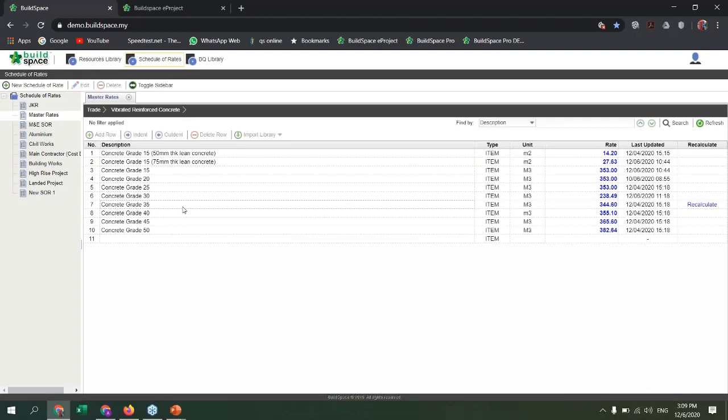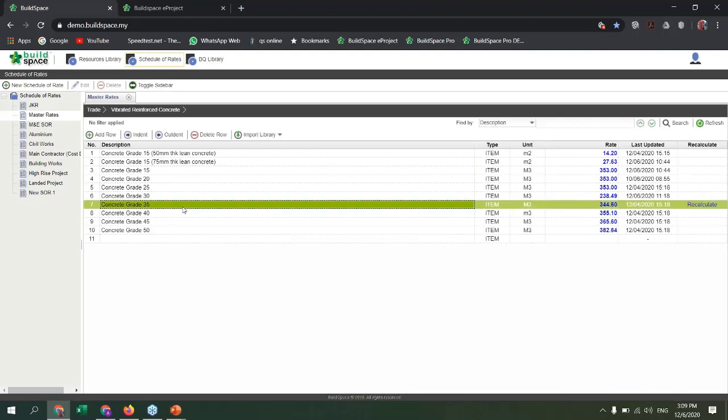And then we can examine the concrete grade 35 that we modified on the resource library earlier. We can examine on the right-hand side over here that it requires us to recalculate. Here we can see that once we make changes to the resources, everything inside the schedule of rates will correspond to the resources. So now we see here the price is 344.60. If we click recalculate, the price changes to 290 ringgit, like so.